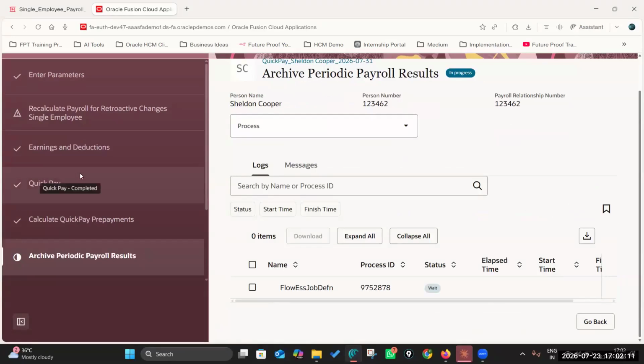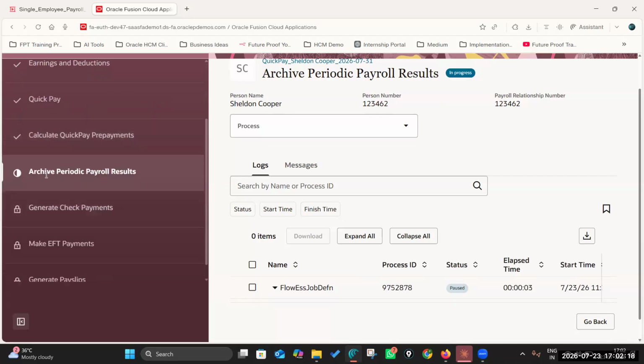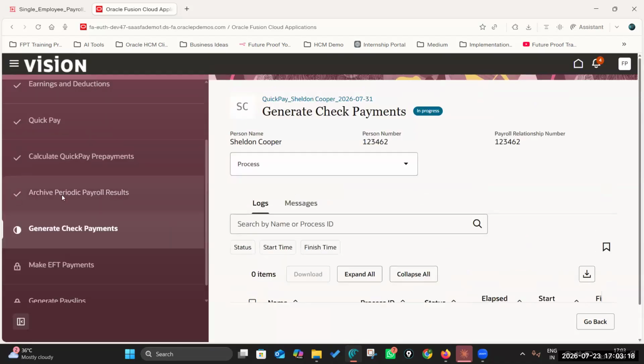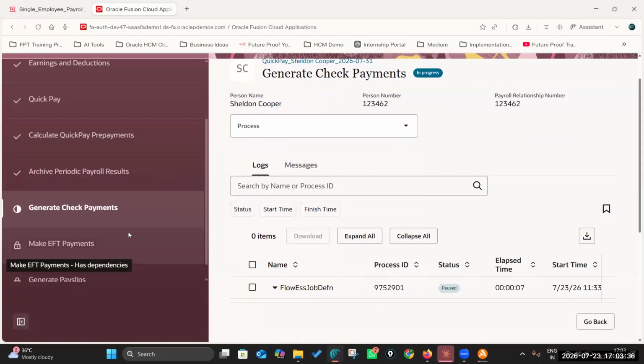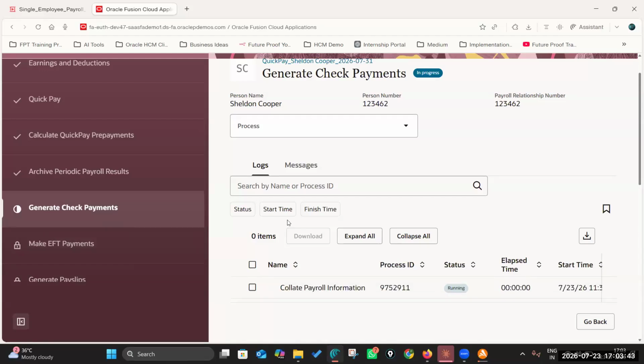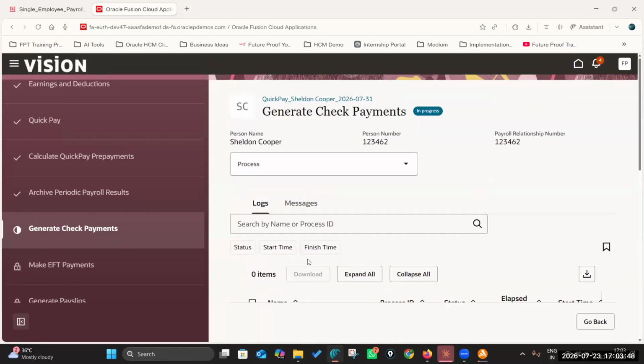Here the quick pay process got completed. Calculate quick pay prepayments got completed. Now archive periodic payroll results is in progress. Now that process has also completed. Now it is generating check payments. Here we don't have to do anything. We don't need to refresh the process; automatically it will trigger the refresh. Earlier we used to click on refresh every time, now we don't have to. Everything will be done by the system itself. We just need to leave the system as it is.